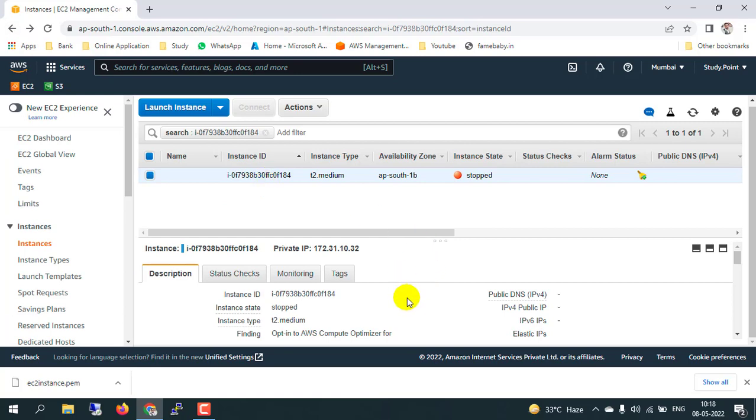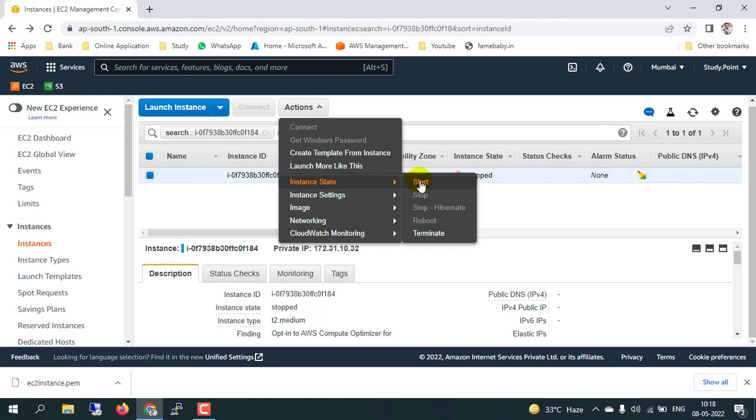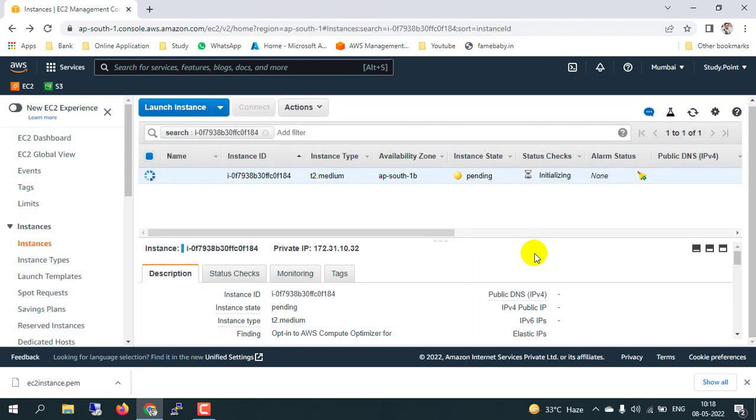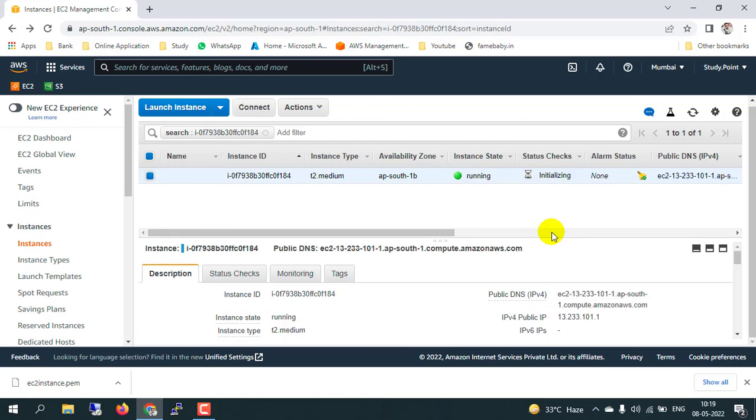Okay, so this way we can change the instance type, and after that, if you want to start, just go to instance state and start it. It will take some time and it will come up after that. We can use the higher configuration. So now you can see that your instance state is running, but the instance status check is still initializing.